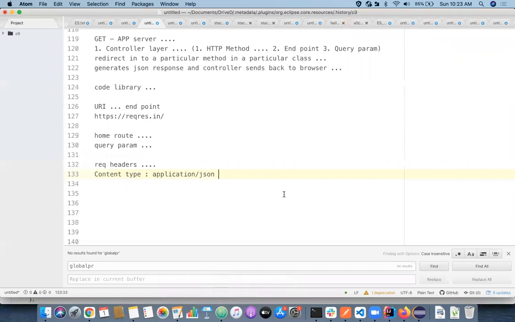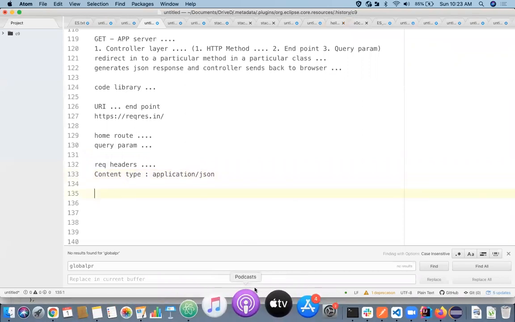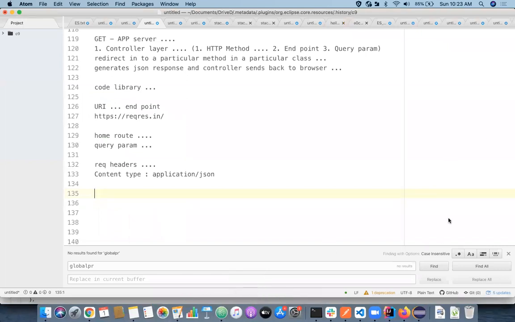So one thing is content type. And what are the other headers that you can think of? Someone was asking, what's the use of a header? A header is a crucial information-containing thing, right? Even the URL is a part of a header actually, right?